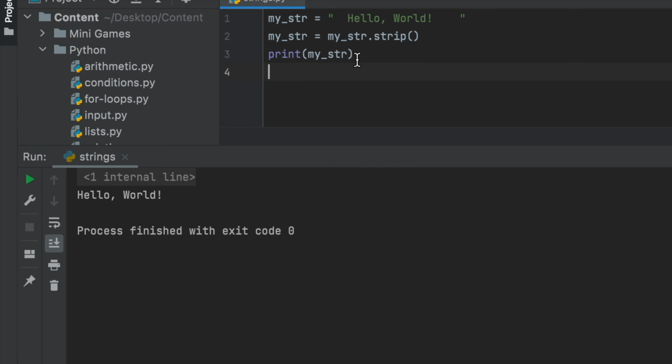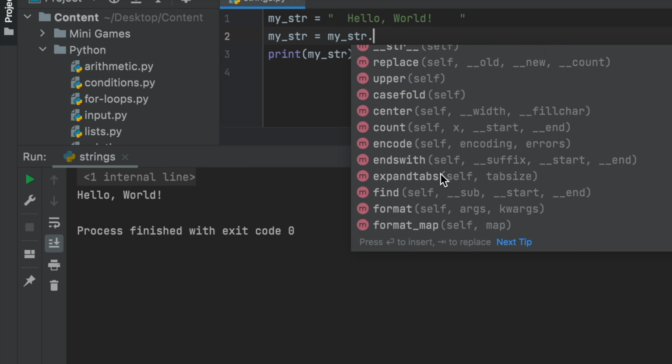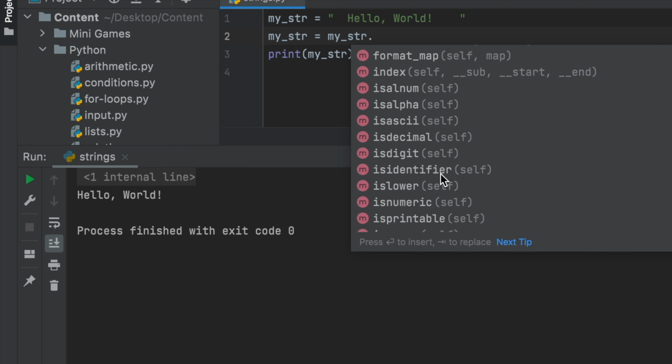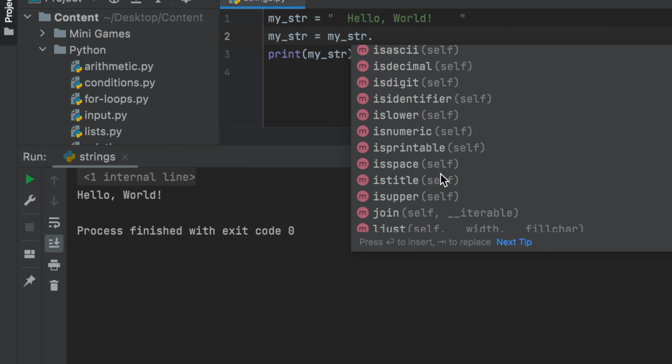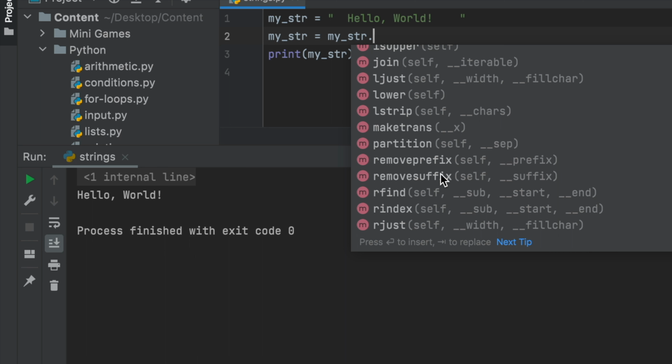So these are a few of my favorite methods. I would recommend looking into more of them. So you could simply just type in myString dot, and then if you see all of these different methods here, I would recommend trying a bunch of them out, seeing which ones you like.